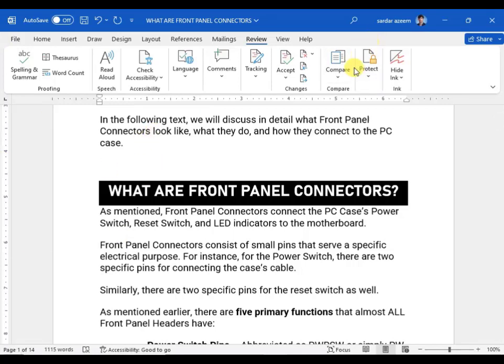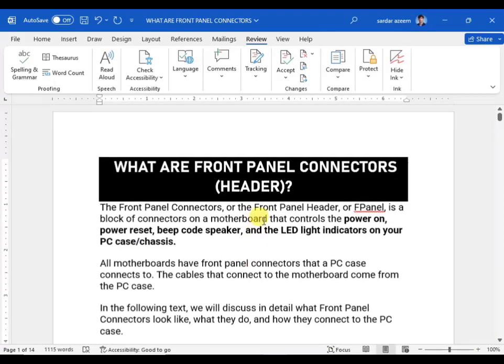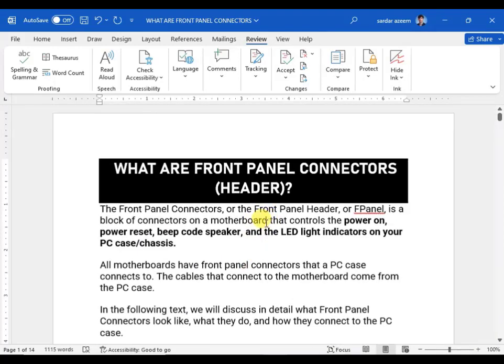Next option is about comparison of documents, to combine two or more files together. If you have two files containing the same data, you can combine them by this option. Next is protect. Protect is about applying the security on your document. How? Let's see.